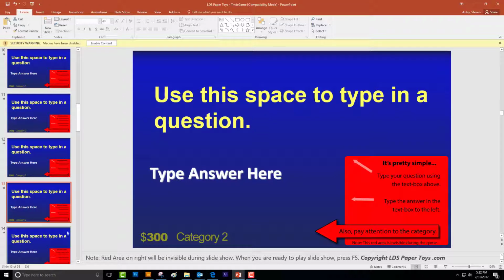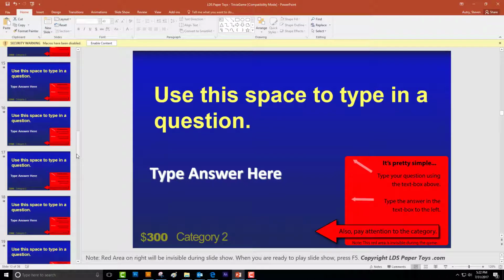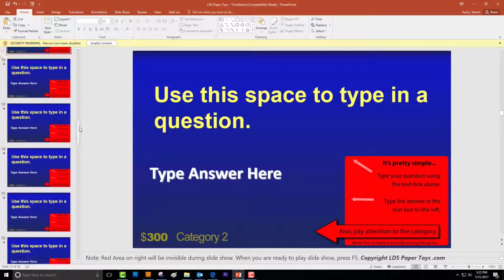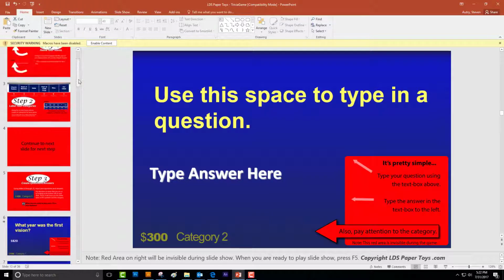So you simply go through and fill out all 30 questions and answers, and then when you're all done, you just press F5 on your keyboard. Or you can, of course, start the slideshow at the beginning, go to the first slide and use this icon. F5 starts you at the beginning slide, so that's the best thing to do.